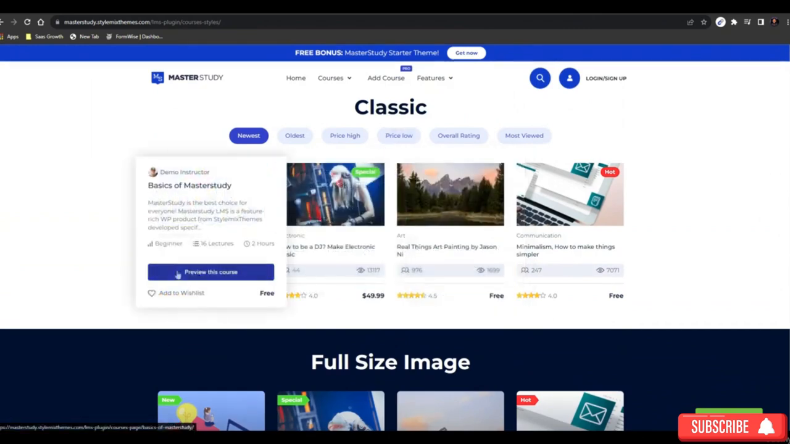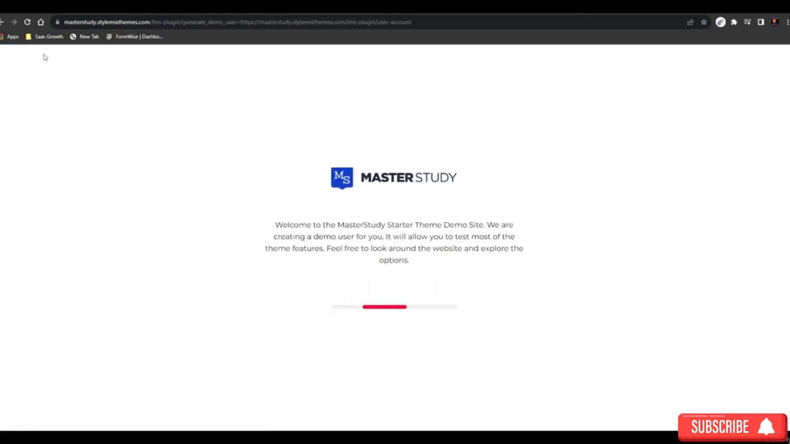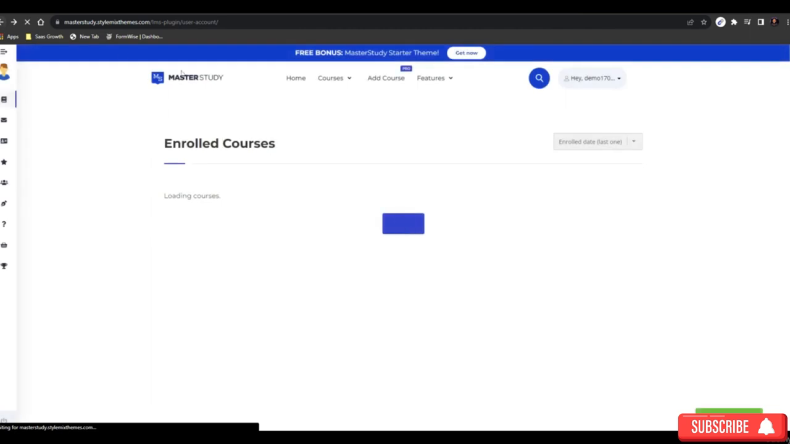When someone clicks here, there is a preview of the course and all the details, and we can add the course to the wish list. The courses are free or paid. Then they can create an account as a student or instructor. They can create the accounts here. And this is a complete all-in-one course website.